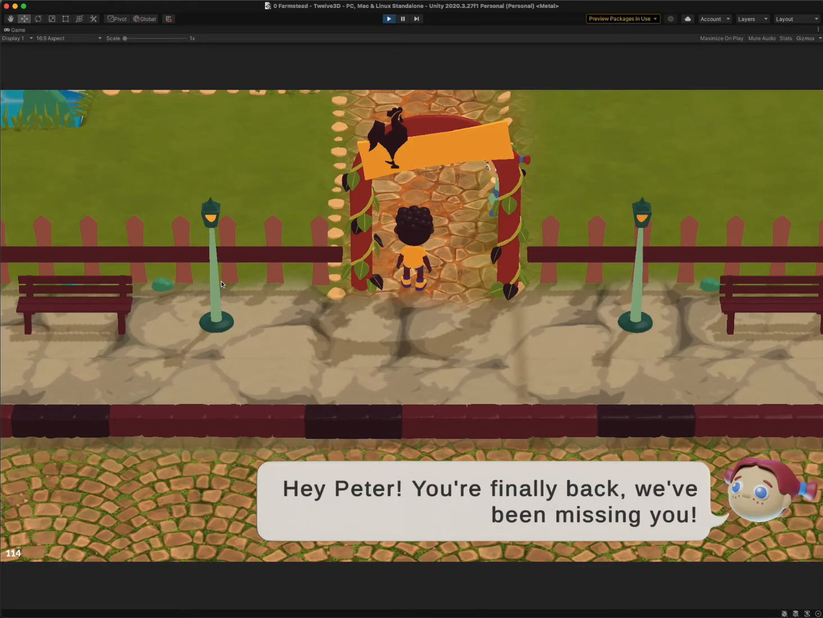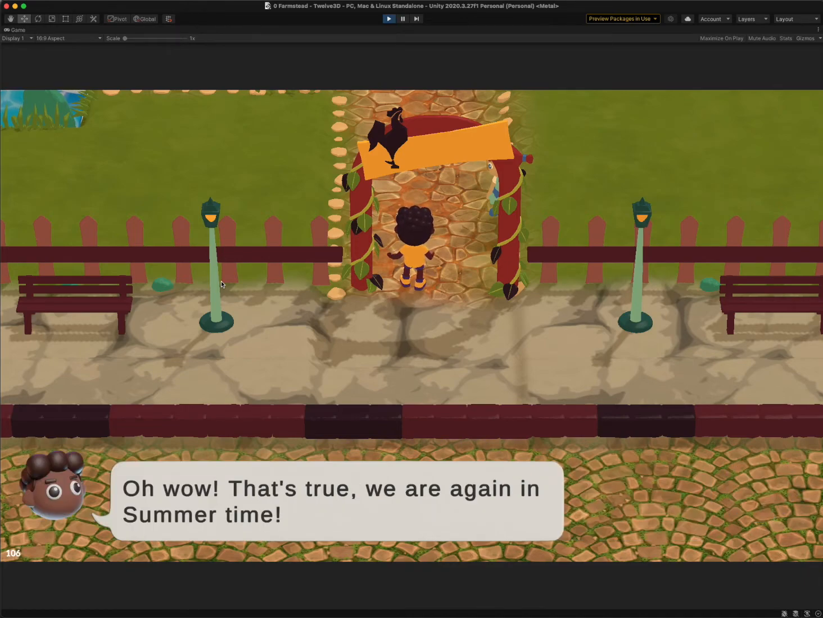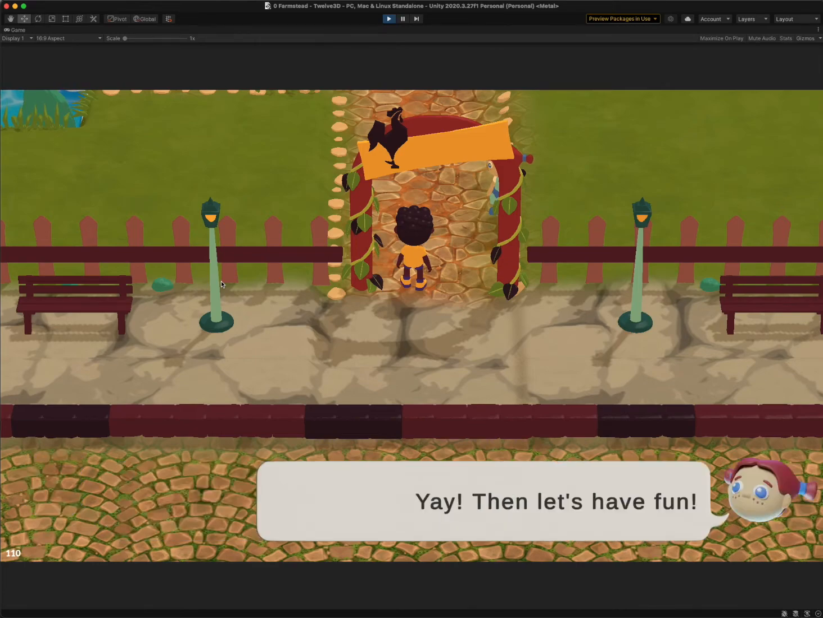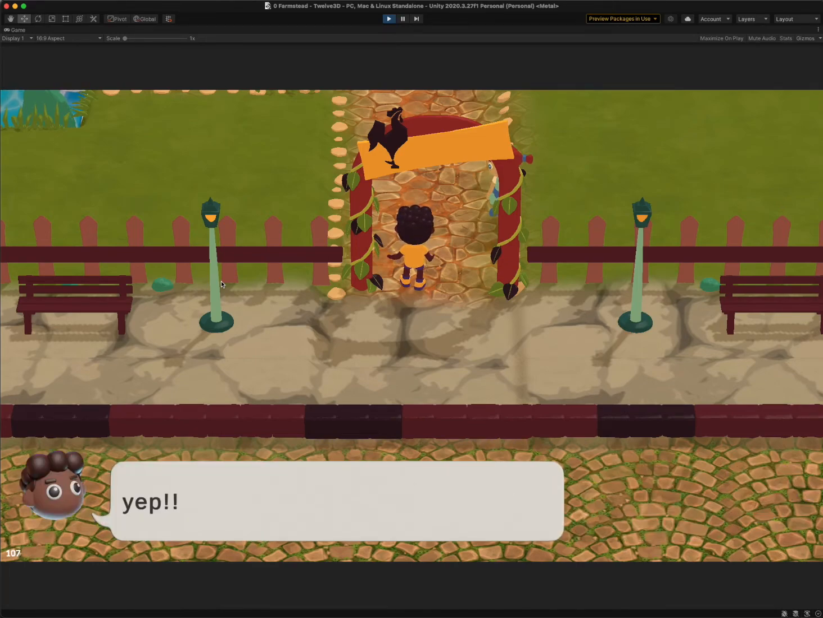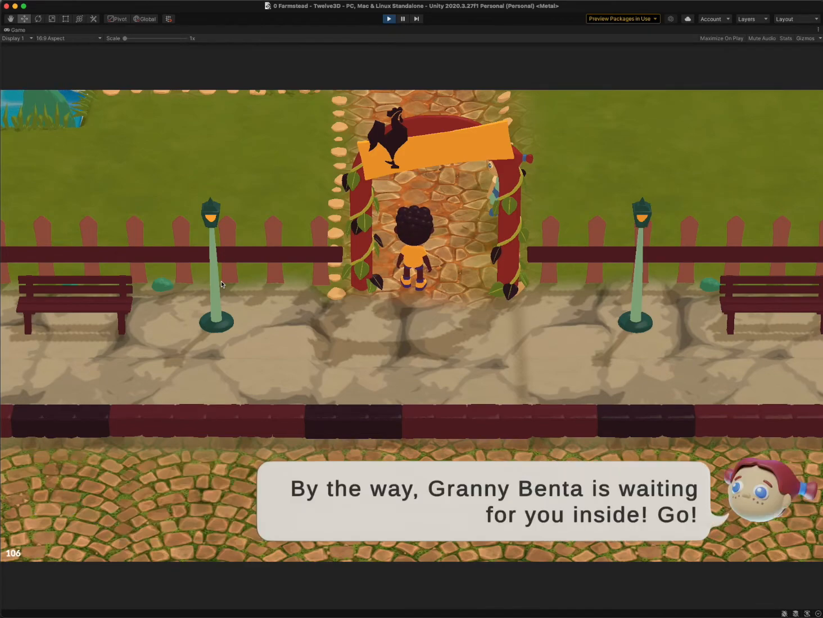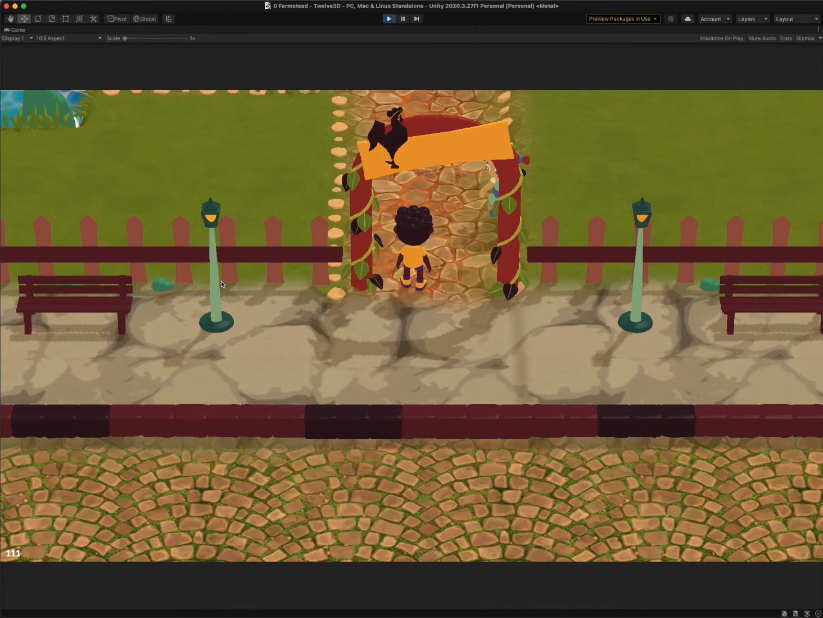Oh, and now you can see the magic, right? So the text is there. You can just continue. Let's keep going, and the conversation goes on, and we go to the last statement, and done.